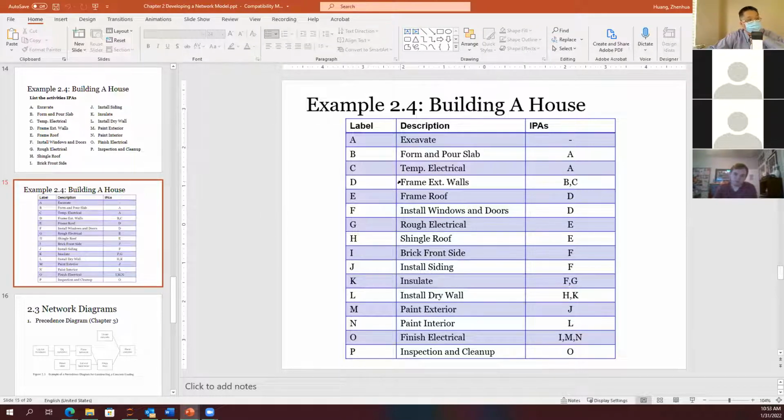And for frame exterior wall, we need the temporary electrical, because we need to use power tools, and we need the slab ready. So B and C go to frame exterior walls. After we have the wall framing, to frame the roof we need the wall frame ready. Also to install the windows and doors, you need the wall framing ready.